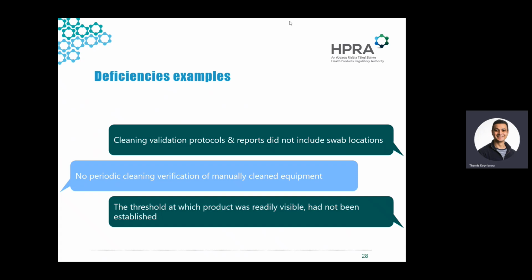In the third deficiency, that refers to the absence of recovery studies as part of the visual inspection that would determine the level below which a residue is not visible. Moving on to the next slide.